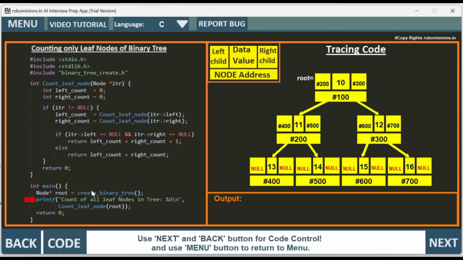Now we call the function count leaf nodes. In the printf we have count leaf nodes, and the root is passed. So the root is this one. The target node is always marked with blue in this tracing. Okay, so we have count leaf node. That root has been passed to the ITR pointer. So now ITR pointer has the address hash 100.